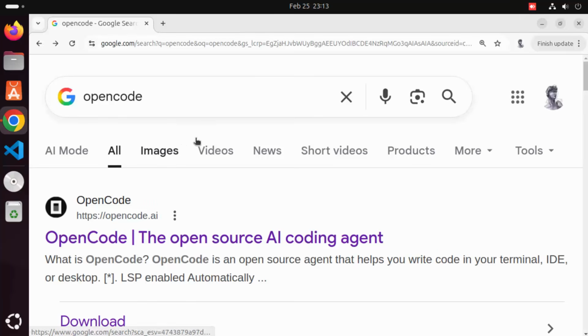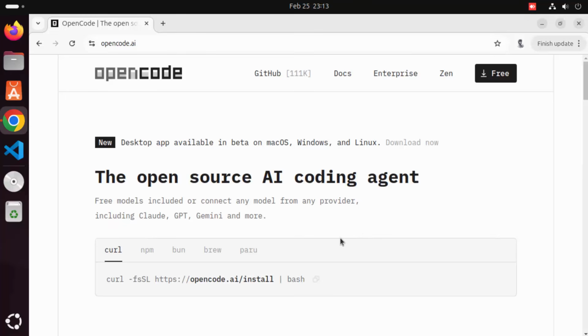So first of all, open your favorite browser and search for OpenCode, and the first link which will appear here will be from OpenCode.ai. So we are going to click on this link, and straight away you can see the command using which you can install OpenCode terminal version. Now there is a new update, and you can see this new badge here, which says desktop app available in beta on macOS, Windows and Linux. So we are going to download and install the desktop app for our Linux operating system.